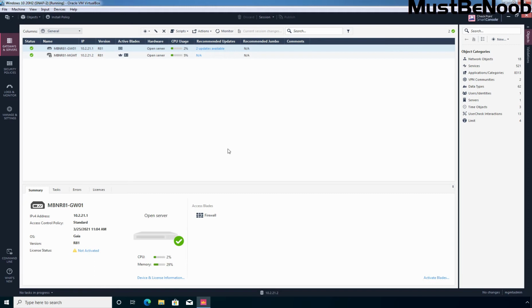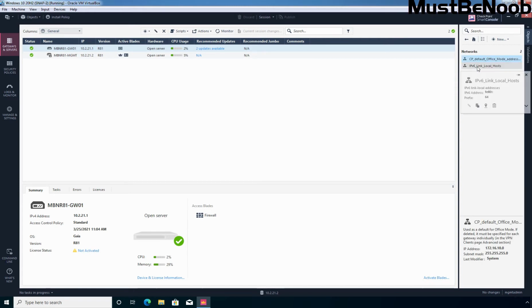And for that, on the right hand side, under object categories, you need to click on network objects. Here you will see different kinds of objects like gateways and servers, network range, security zone, and other dynamic objects. Now I'm going to click on networks. And here you can see these two objects are created by default. I'll create new network objects as per my topology.